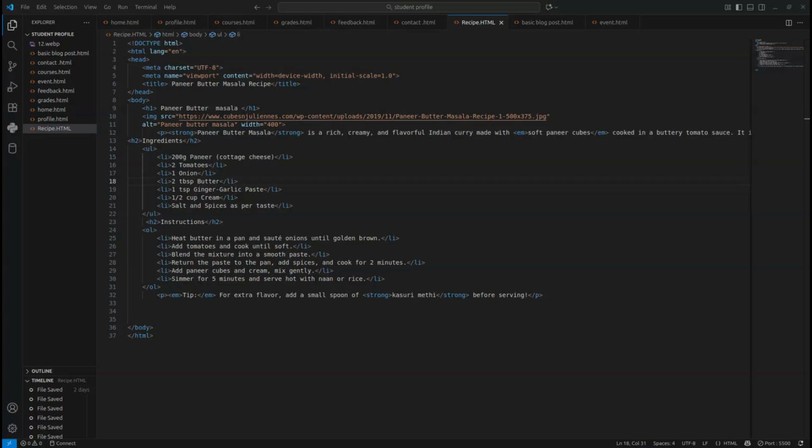I fill here ingredients and ul, which is an unordered list. And I give a list of what things we have to add there: paneer, tomato, onion, etc. Then I use here OL. OL is a step by step list of our instructions, what we have to do in our recipe when we make this, and it will complete our recipe web page.